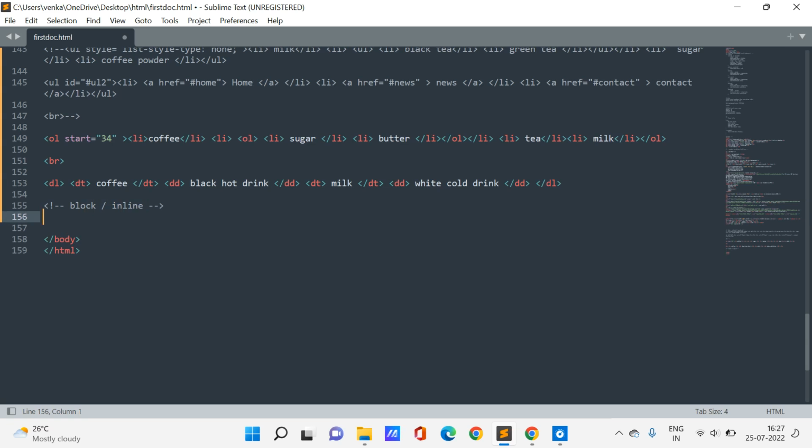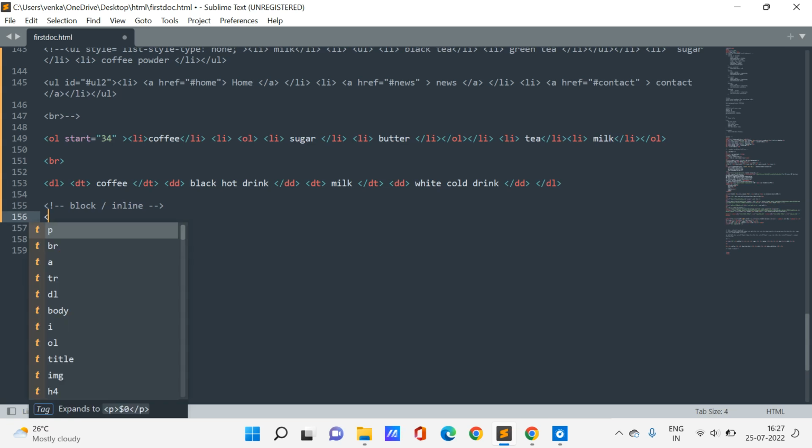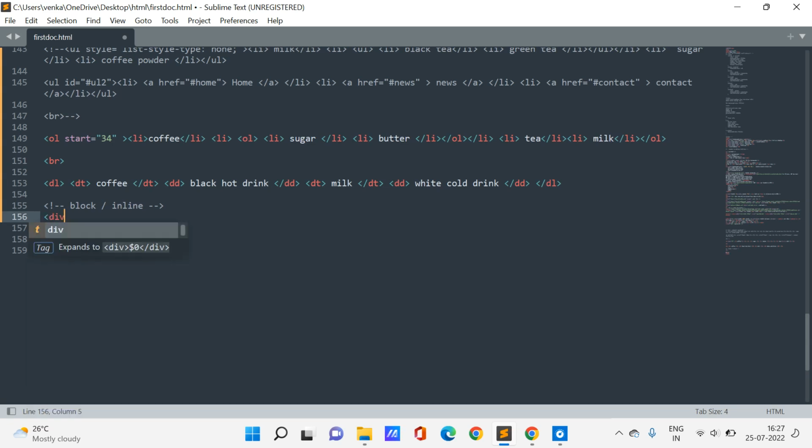So, the block level elements. A block level element always starts on a new line. A block level element always takes up the full width available, like it stretches out to the left and right as far as it can. A block level element has a top and a bottom margin, whereas an inline element does not. An example of a block element is the div element.